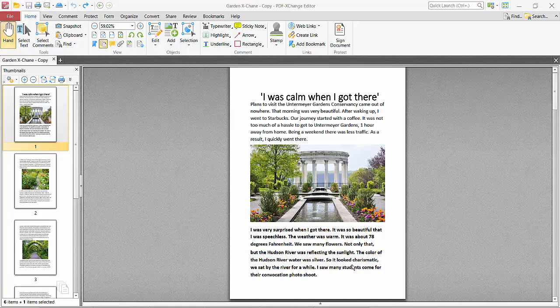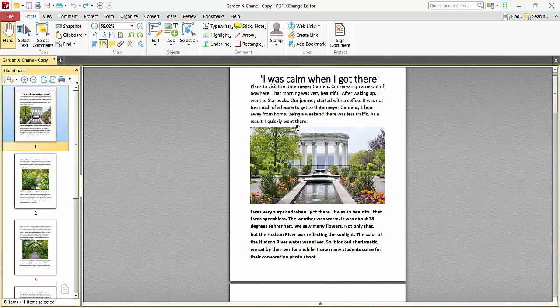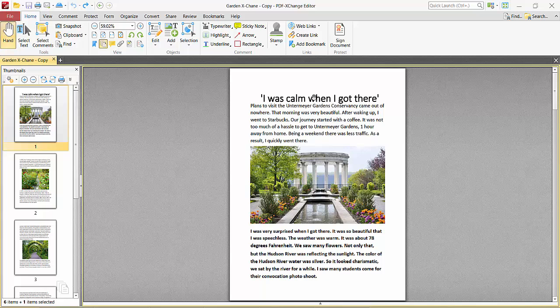Hello everyone, today I will show you how to start page numbering from the first page and start with number 2. I'll add page numbers from this first page and it will begin with number 2.